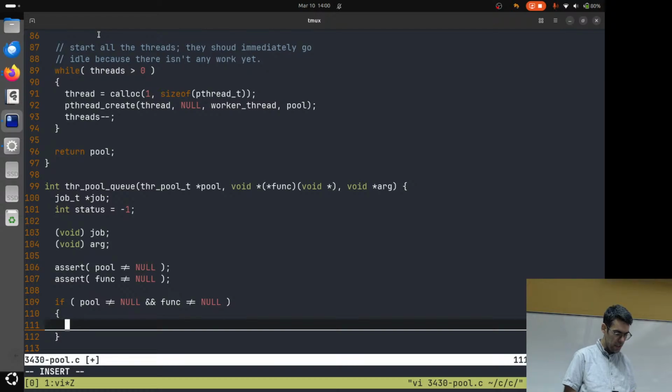I don't want you to pass me a null pool, and I also want you to actually pass me work to do. I don't want my thread that's running the function to get a seg fault because it's trying to run a null pointer as a function. If you have passed me something, then I'm going to initialize this job structure that I've got.